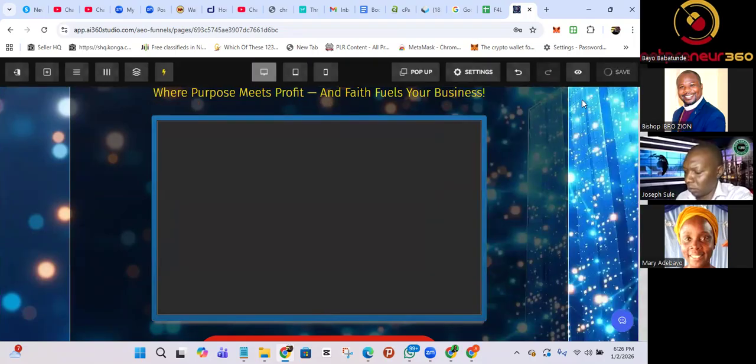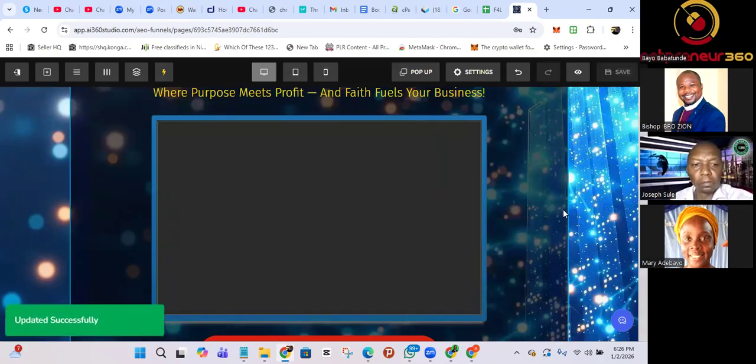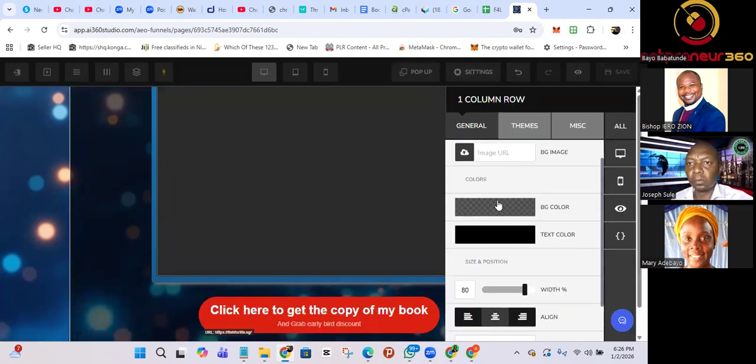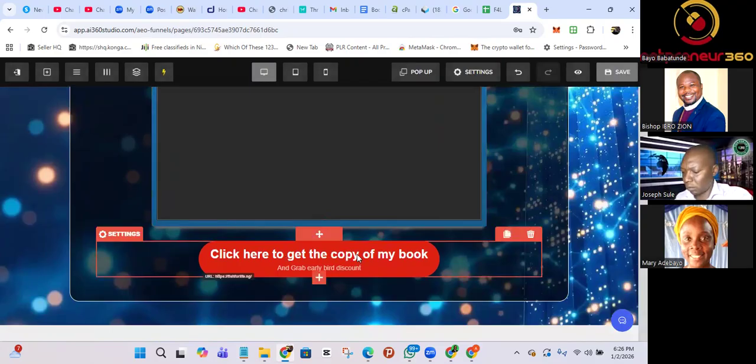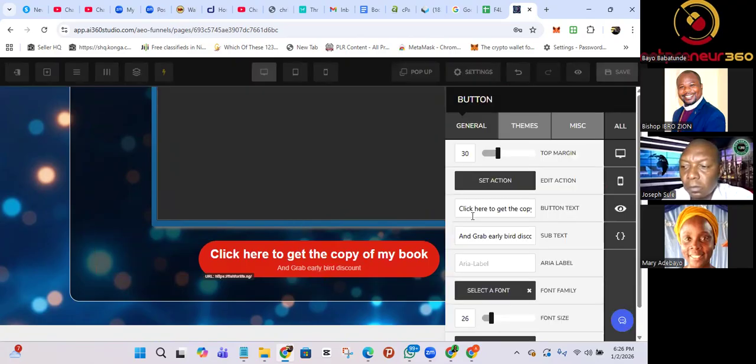Once you've done that, you click on save. Let's wait for it. Okay, updated successfully. So we have a button here. The script we were using before was for a doctor's book, but now the script we are using is for Kingdom Pinion Club. So we need to change the text that we have here. Just change it to: Click here to join the club.